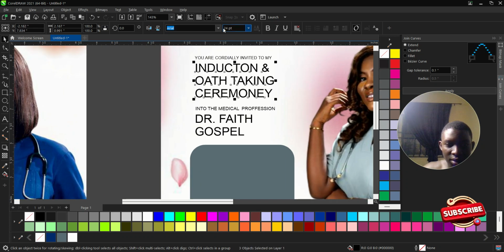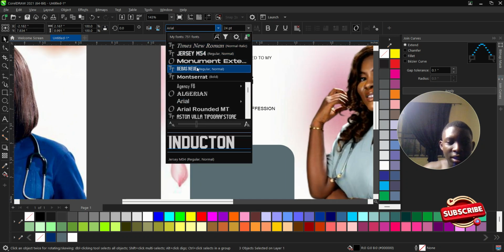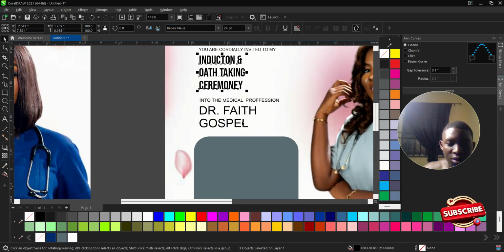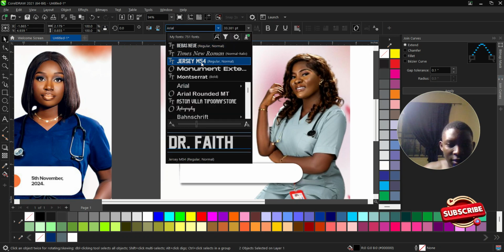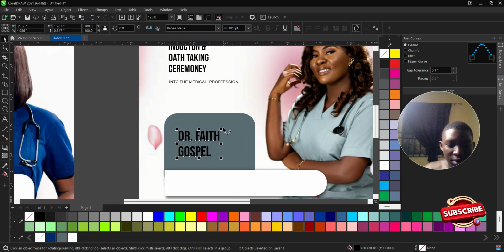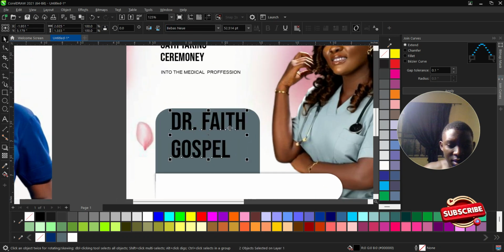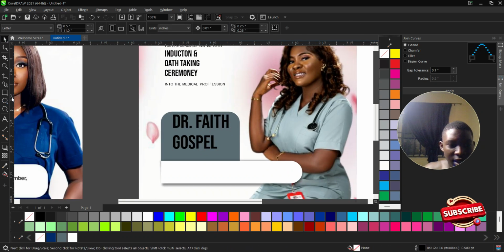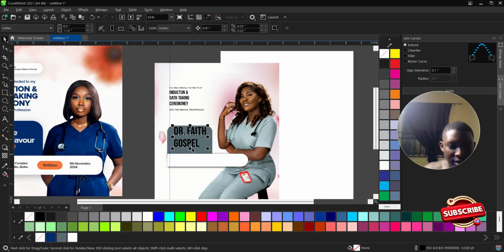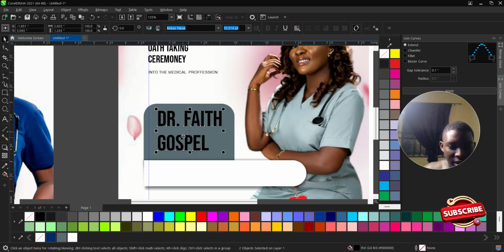Select this one. Change the font. This is the font, let's use Bebas. Her name, Dr. Faith, let's drag it to make it bolder. We're trying to use a bigger font. Let's use this. Dr. Faith Gospel. And then remember our alignment. Let's pick our ruler here and then draft an alignment like this from here. Drag it down. Ctrl K.